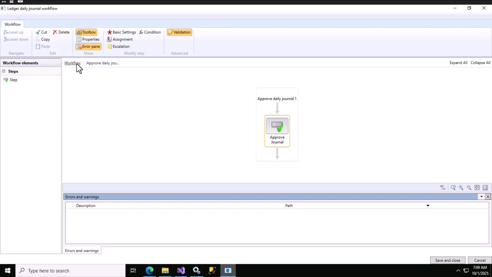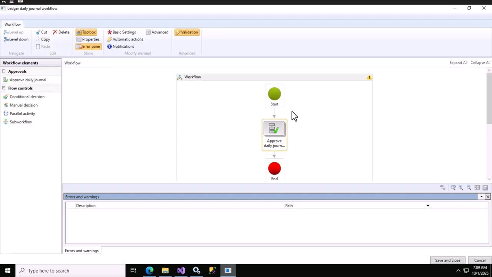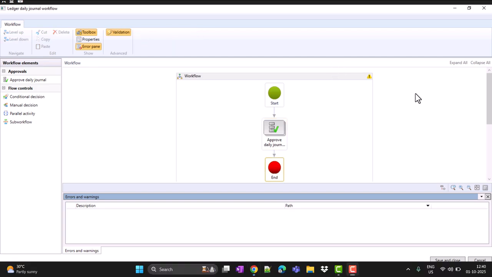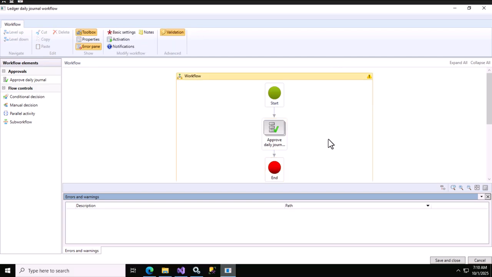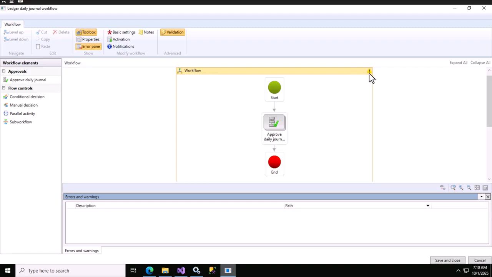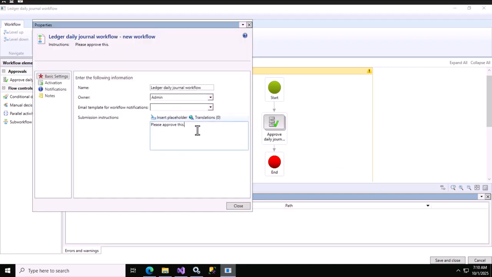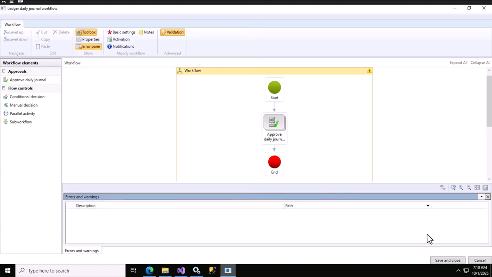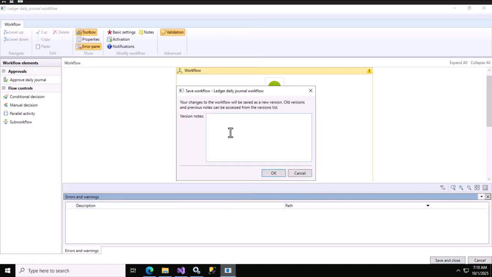So let me go back to my original workflow. The workflow looks like this. This is starting, and then it will approve, and then it is going to end. Now this looks fine, and here I think we have this simple warning. For this one, we could simply go to properties, and okay, I've already done this. So I'm going to save and close this.